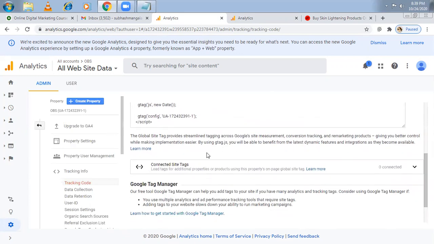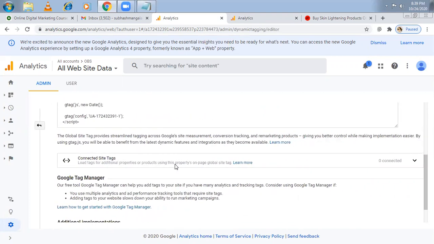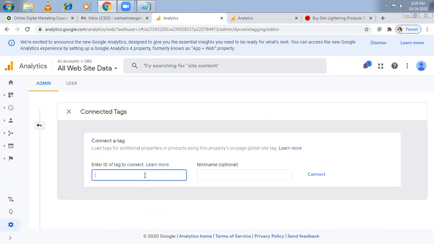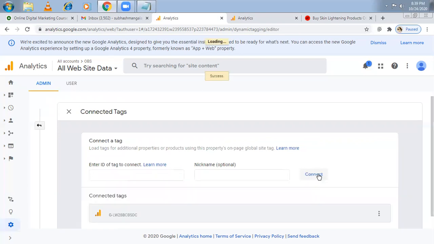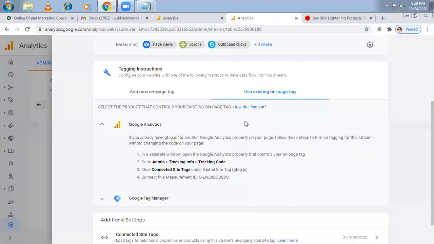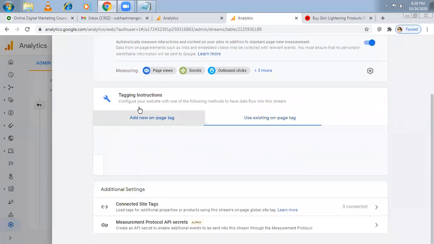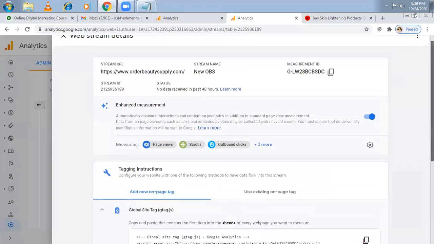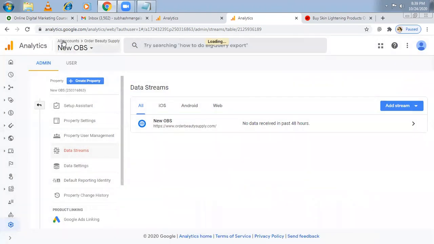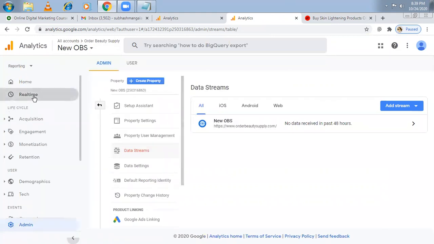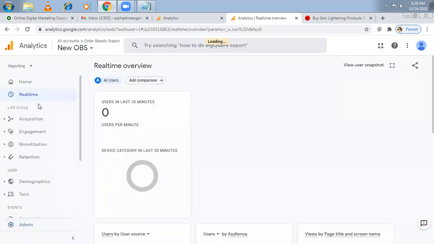Now see here, connected site tags. I'm just clicking here. Enter ID. That's it. Name is optional. Connect. Now, whatever the measurement ID here, I'm already using it. If yours is a new one, just use the code and paste it. Now you'll be able to see the new thing. That's it. Now we have set up the new analytics. We have both views now.